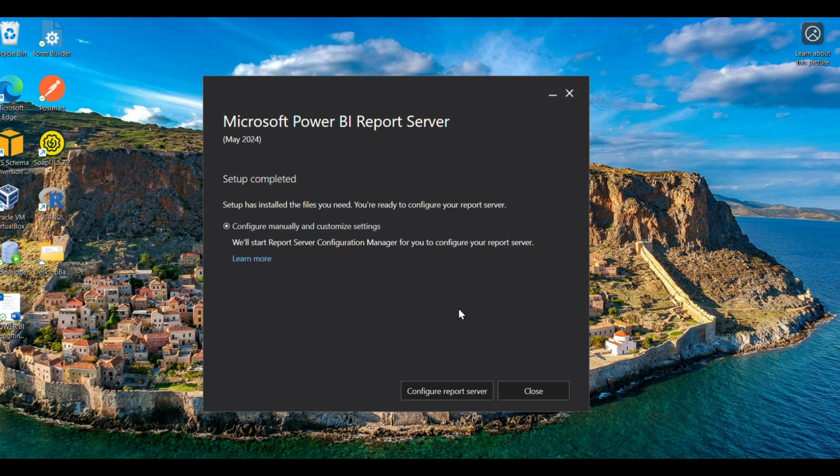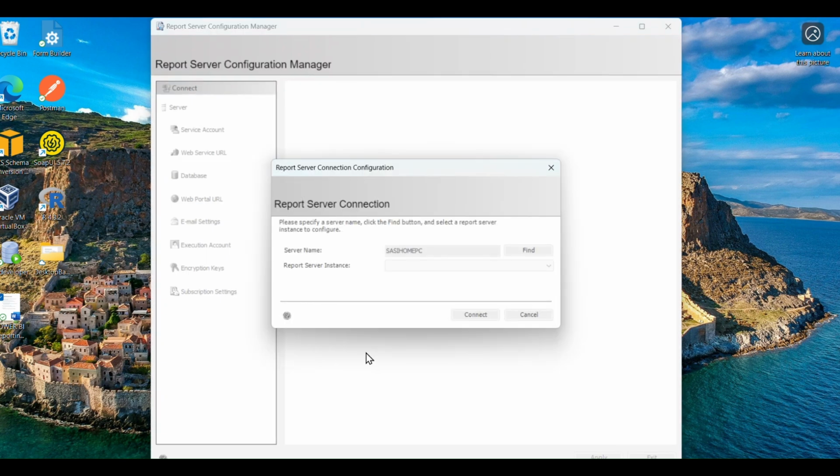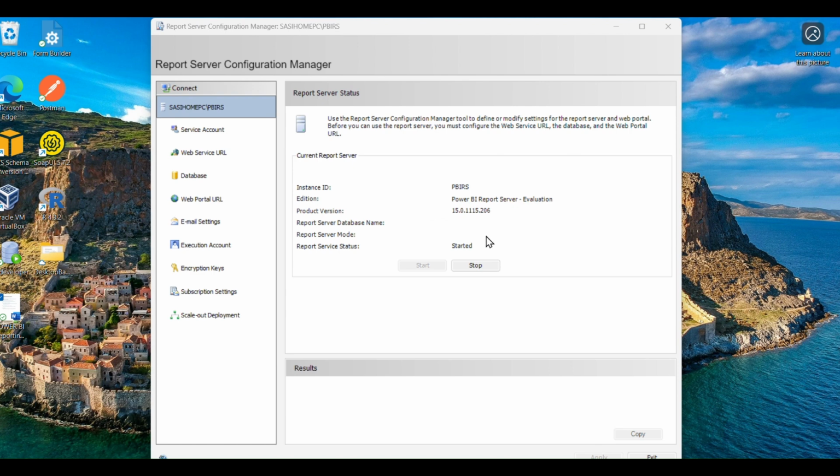Because this configuration is the actual setup for the reporting engine, everything will be set up inside the database. Let us click Configure Report Server here, click yes. Now if you read it carefully, leave it as it is, don't change anything here. The server name is nothing but the machine on which you are installing, and leave the instance information as is. Click connect.